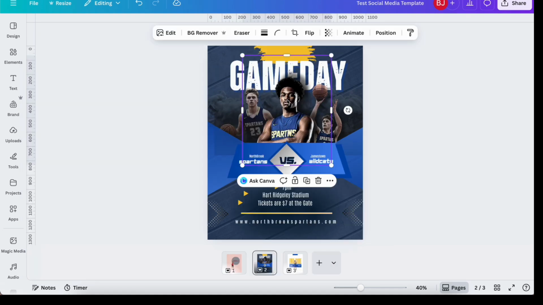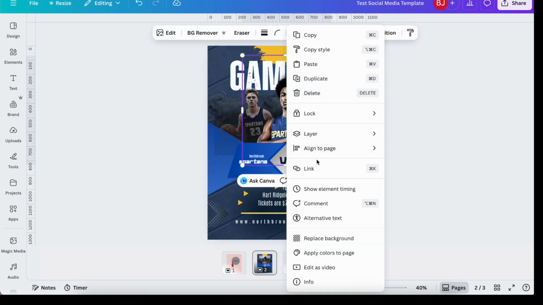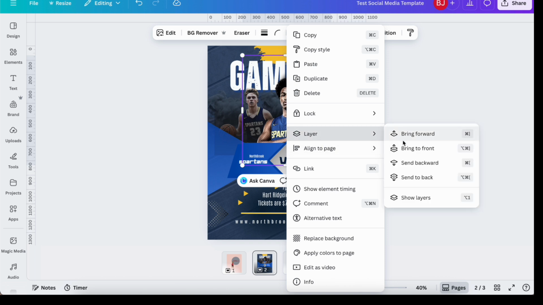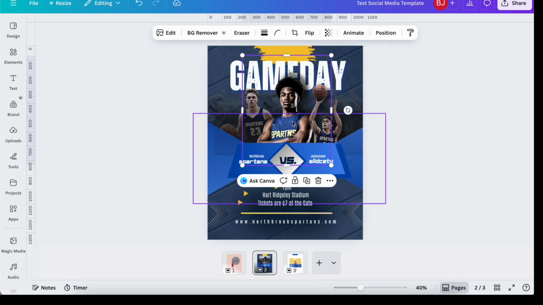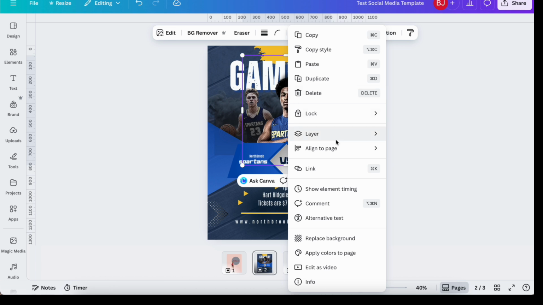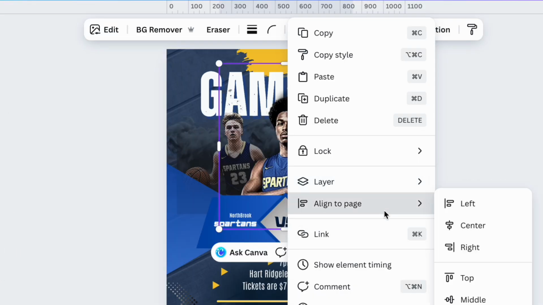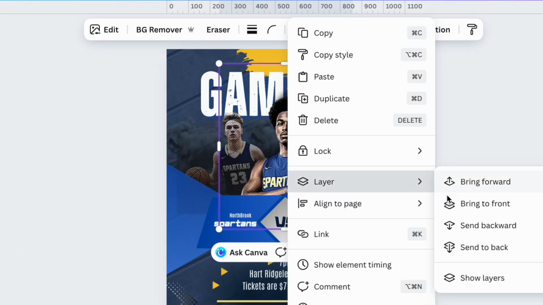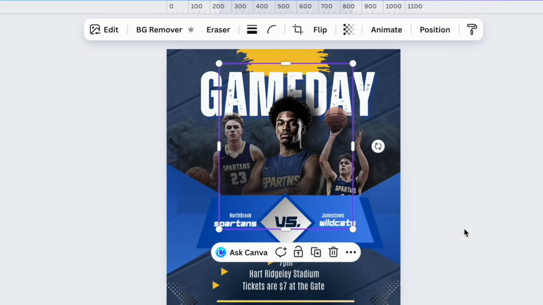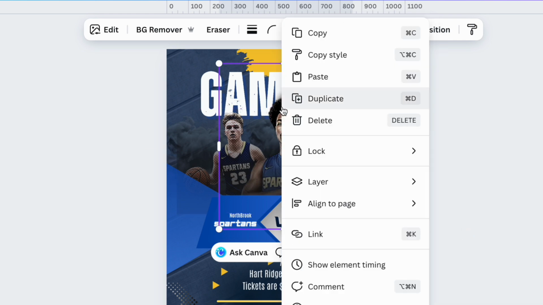So let me show you a practical example. Let's say I want this player photo to appear behind one of the other players, instead of in front of it. I'll select the photo, right click it, and then choose send backwards. So there we go. Now this player is behind the other two.